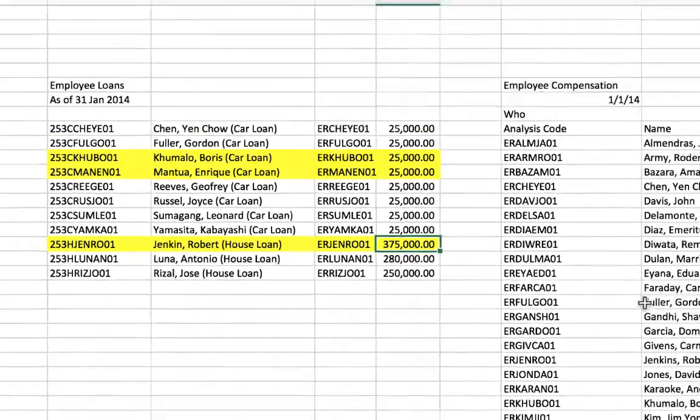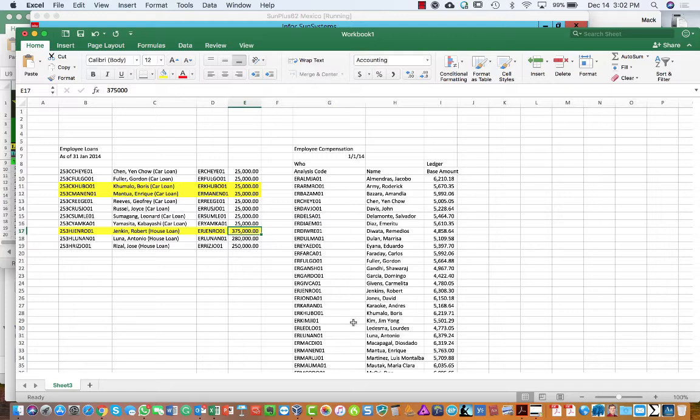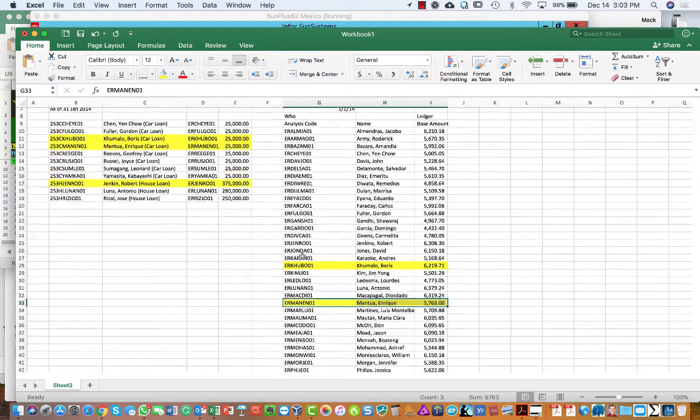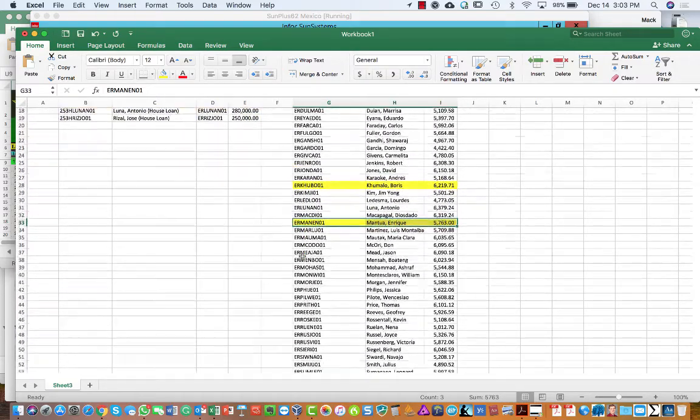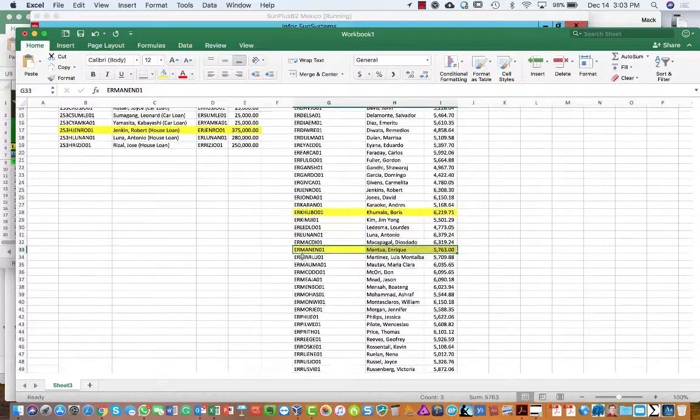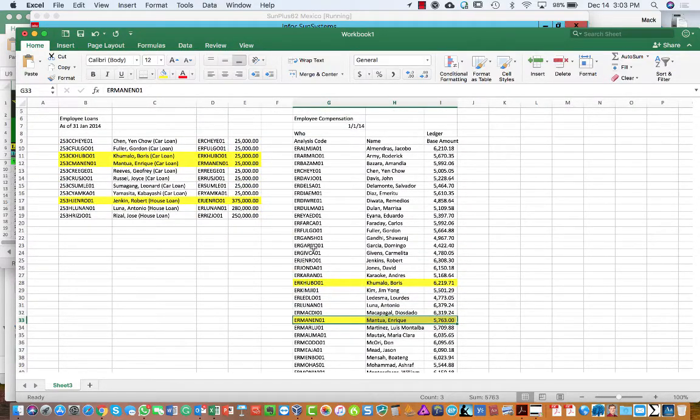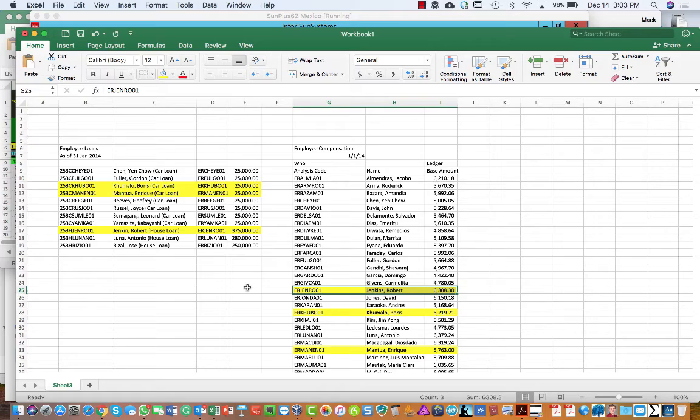And so during this month, Boris, let's see if he is here. Boris is right here. He made that amount in January. Enrica made that amount for January. And Robert Jenkins, if I can get him, wherever he happens to be, right there, made that amount. And so those are our 3 administrative employees, and they're enough for our illustration.